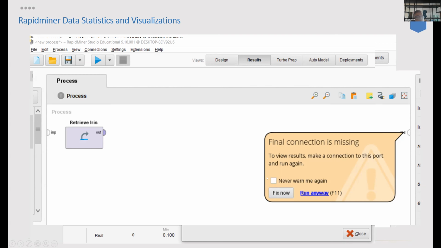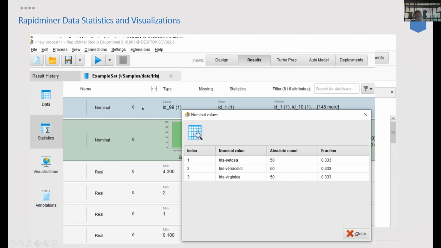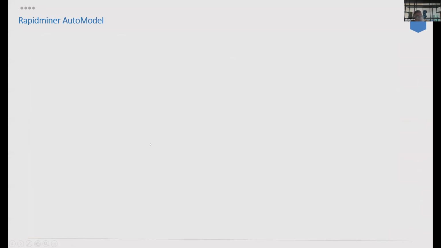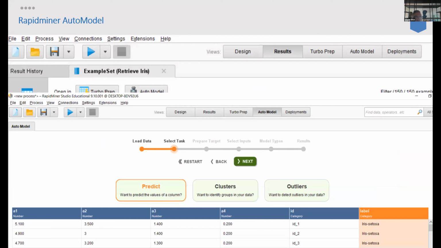Okay. One of the things that we can do immediately, as soon as we have our data here, is to use what is called the auto model. Okay. And the auto model, as you can see on the upper part, you have design, results, turbo prep, and auto model. The auto model will do all the models that you want and will help you to predict, to cluster, and find outliers on your data. Okay. The auto model is very useful for you to understand your data before you start doing your model yourself.